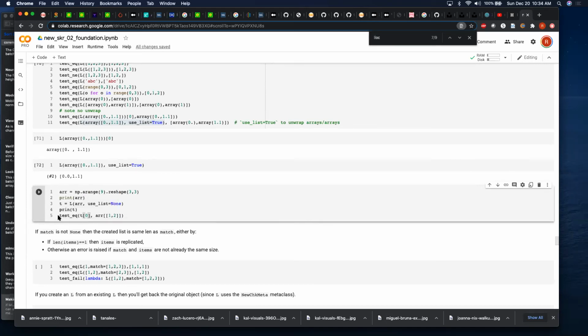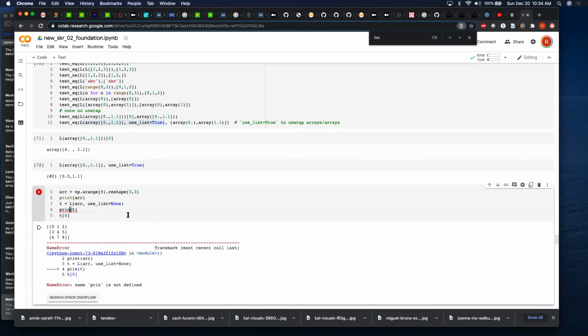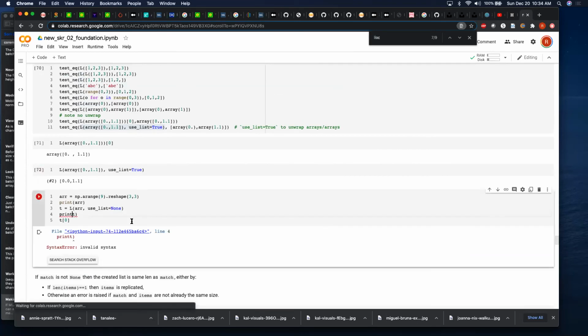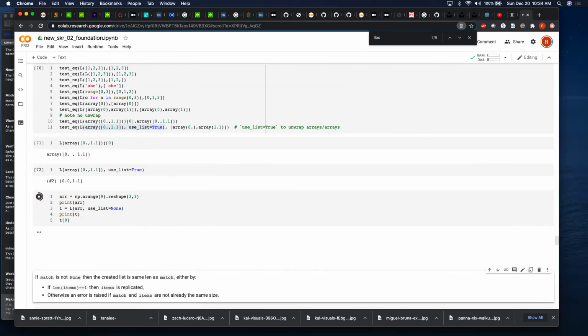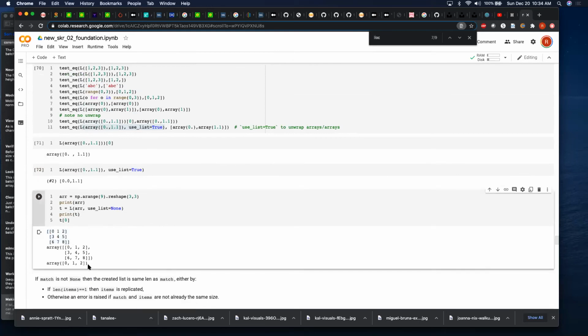So let me just, not array 1, 2, but print, right? Sorry. You want me to just print T0? Yeah, yeah. So that's what T0 was, and yeah, this is what we expect, right? T is all that, and then T0 is the array 0, 1, 2. Right.